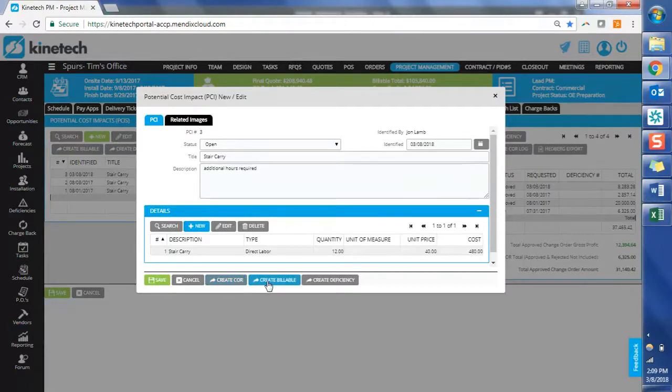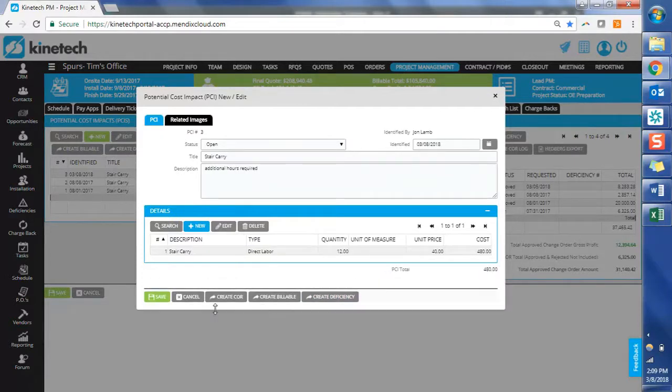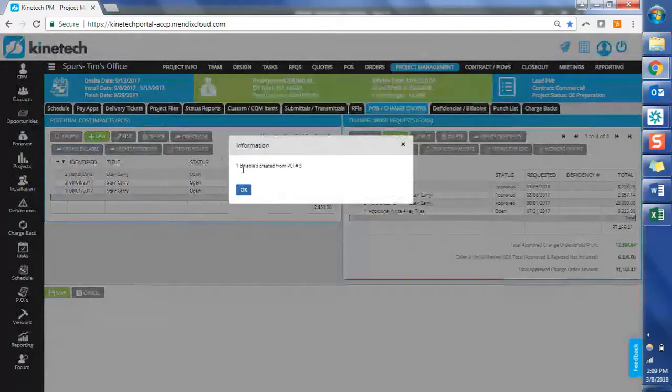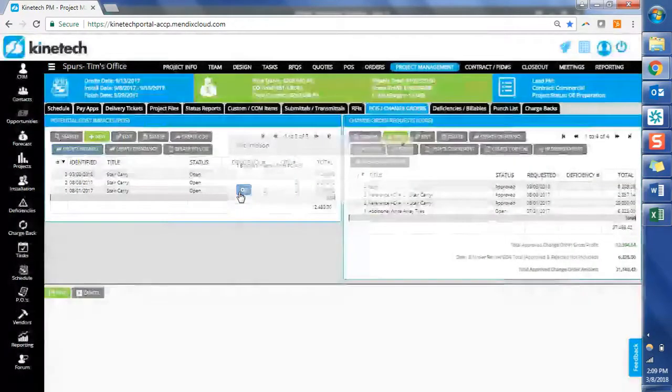And I mentioned it can be turned into any one of these 3. Those buttons are also available here within the individual PCI. I'm just going to go ahead and hit Save. And then we're going to go back here to the overview. When it is changed to anything else, it will leave a breadcrumb. So you can see this one is related to deficiency number 3. This is related to COR number 3. If it's related to multiple, it'll have both included on here. And for this one, we're going to go ahead and say that this one is a billable. So it's going to say, okay, one billable created from PCI number 3.